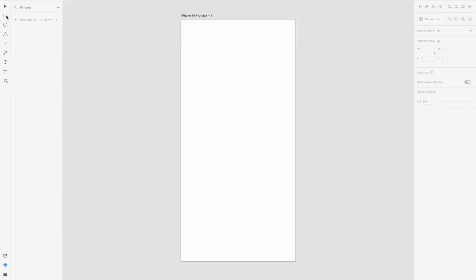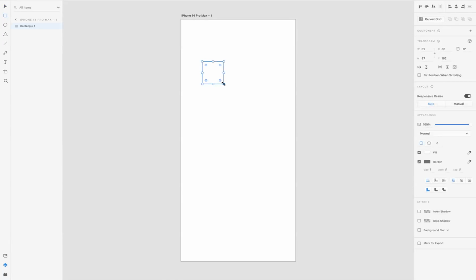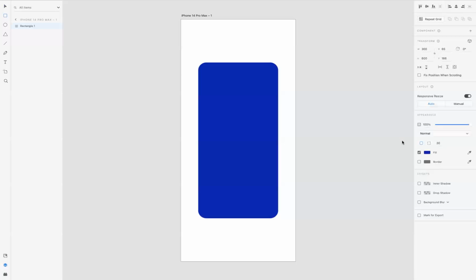First of all, what I need to do is just create a simple rectangle like so. And now I'm going to put in particular measurements. In my width, I'm going to put in 300. And in my height, I'm going to put 600. Let's get that positioned horizontally and vertically centered on the artboard with my alignment tools here. Perfect. And we're going to put a round corner circumference of 30. We're going to take no border and let's put a sort of a dark bluey kind of vibe, like so.